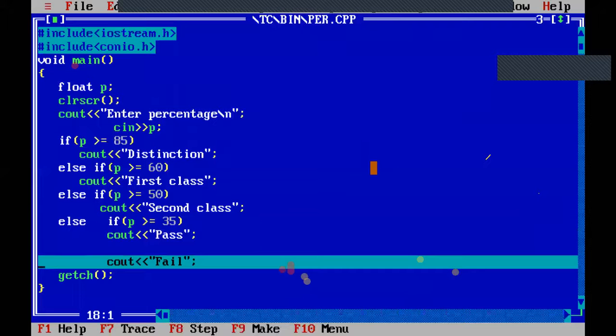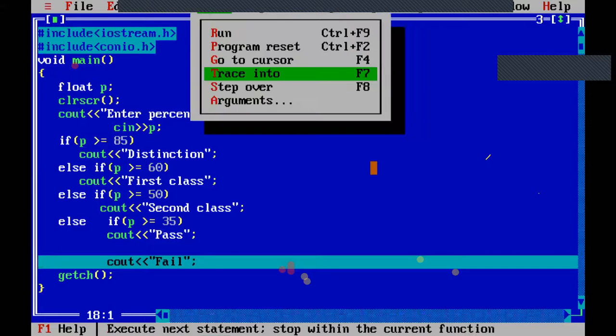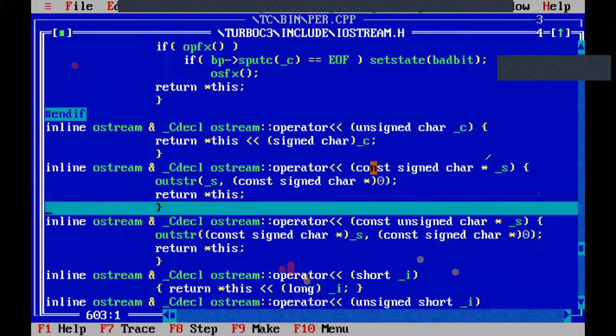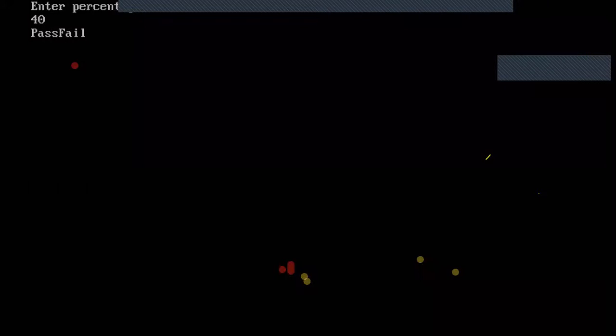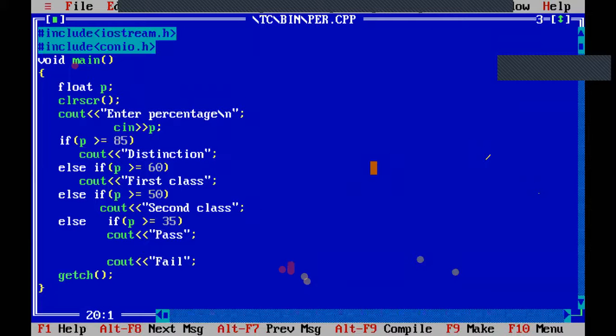Because there is no else keyword for this particular condition, the word fail is also printed. So you should be very careful in writing else if ladder statements. Whenever you miss any else part, it will not show an error message, but in the output we get the wrong result. See, fail is also printed now. See, so we need to add else keyword here.